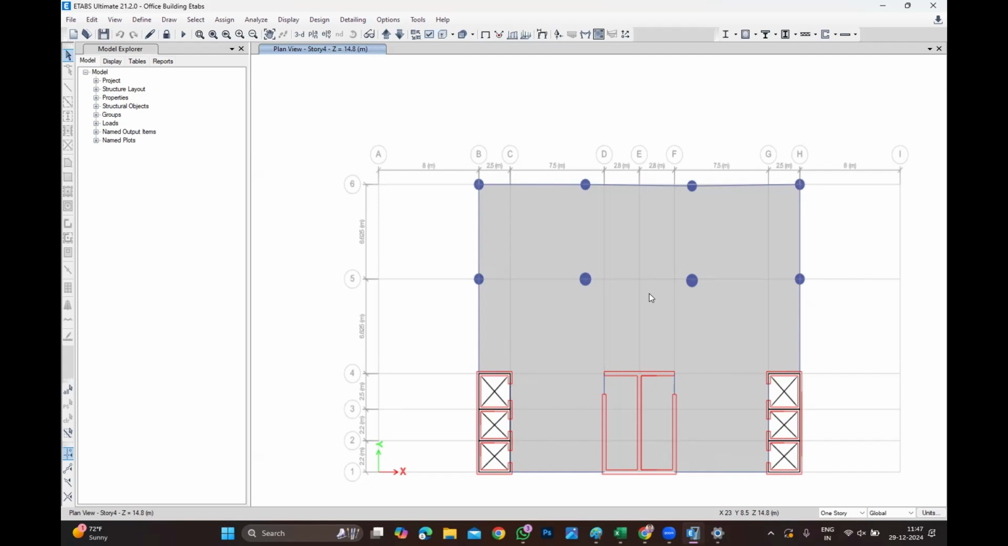Because it needs a kind of lateral stability. The lateral stability should be two ways: one in the X direction, another in the Y direction. Whichever you are checking, the displacement, you check for two directions. So in both sides you need stiffness.